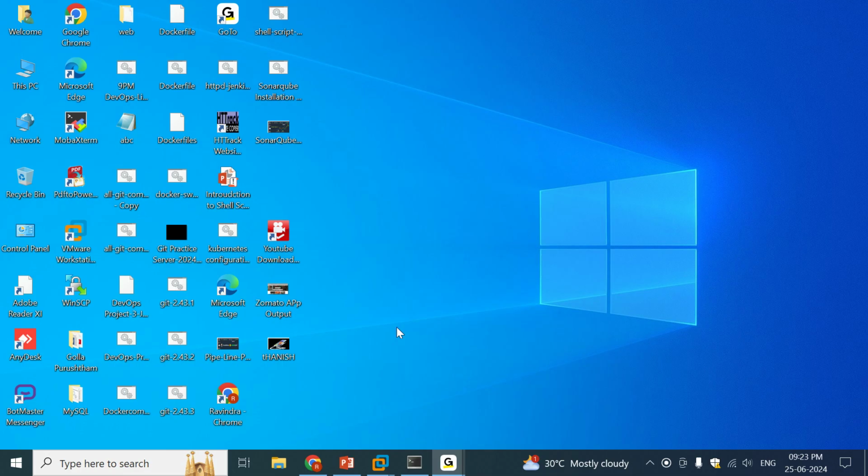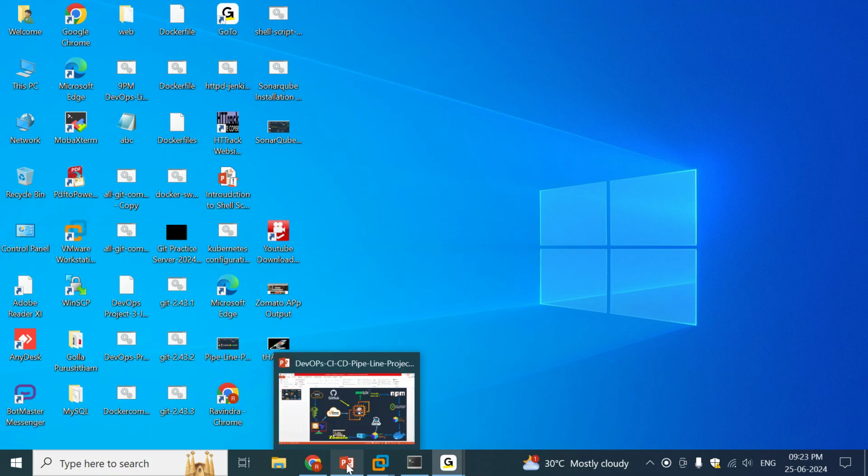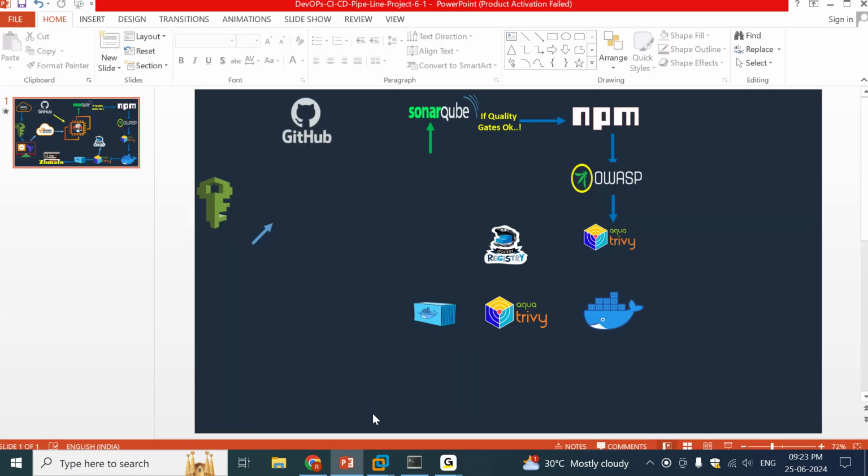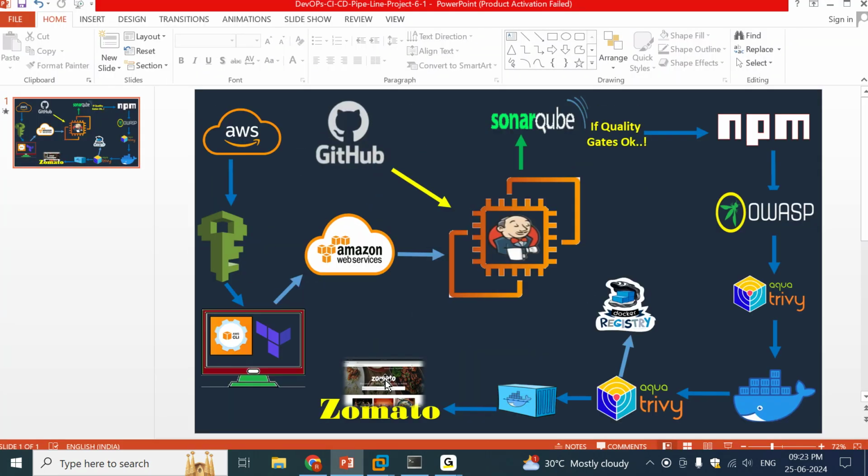Guys, in the previous session we saw how to install Terraform and AWS CLI in our local Linux machine. I think you have already seen the flow of the project, but once again I'll explain this.